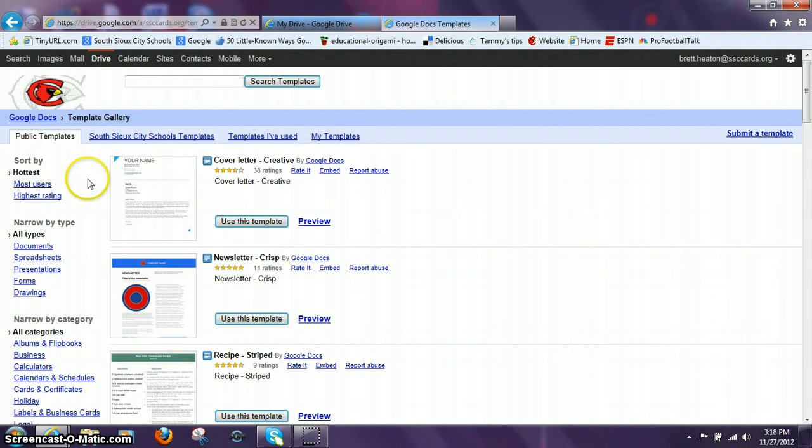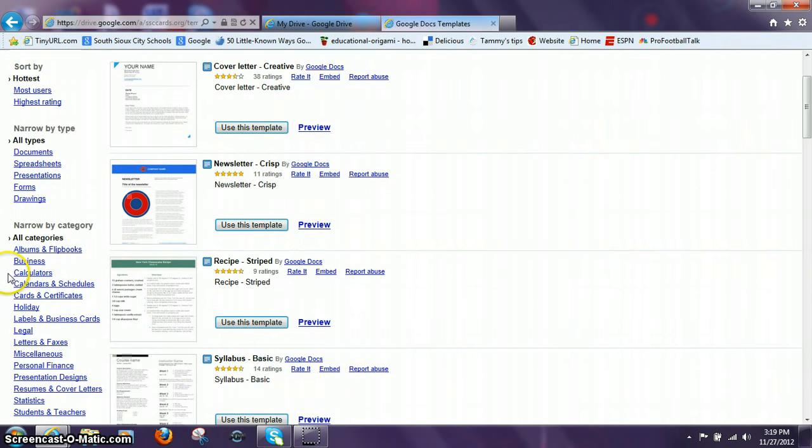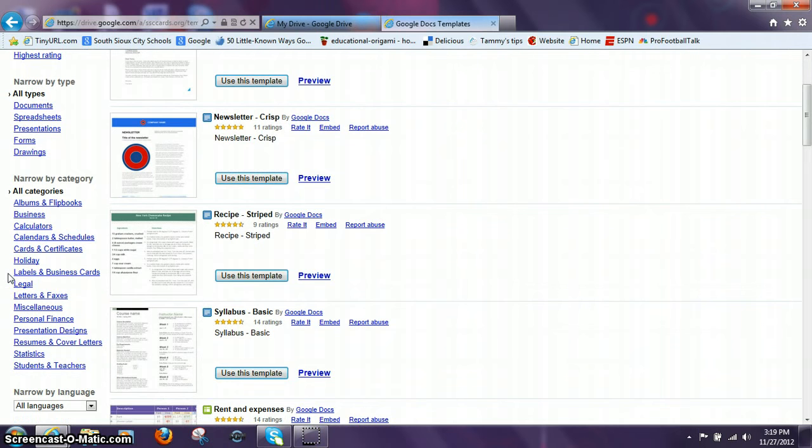From here, this will give you, according to the hottest ones that are out right now, you can go to the most users, you can go to the highest rating ones. You can also narrow the type. If you're looking for a specific spreadsheet, you could click on Spreadsheet. If you go a little further down, you can see all the different categories.